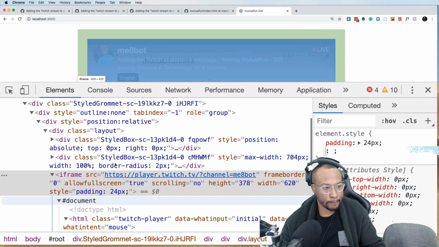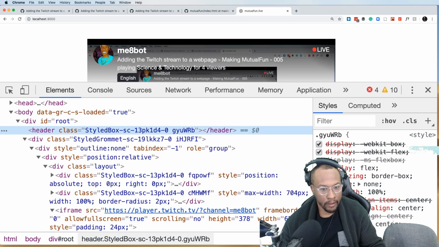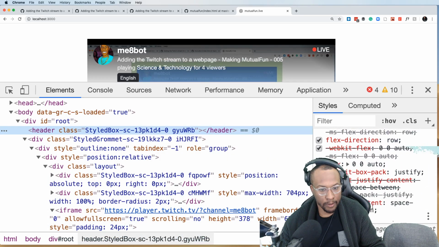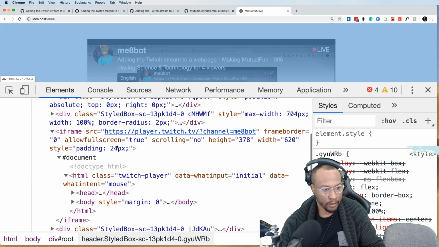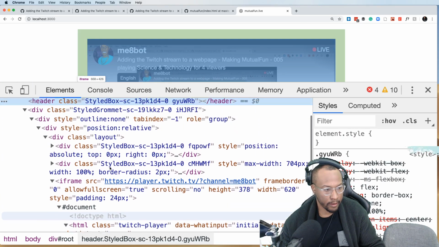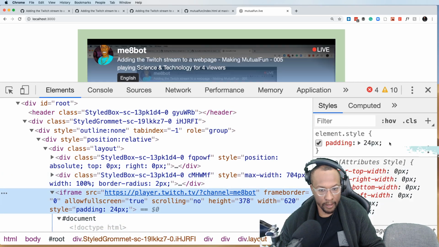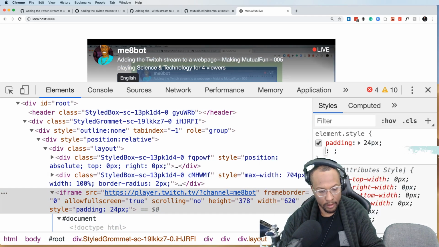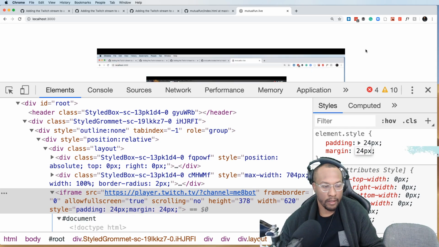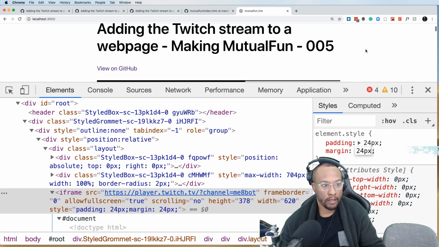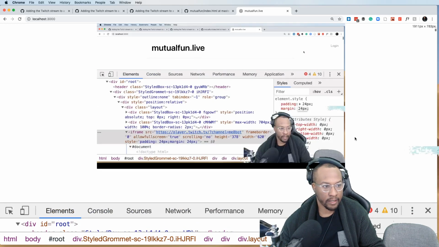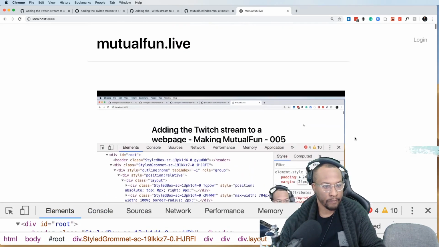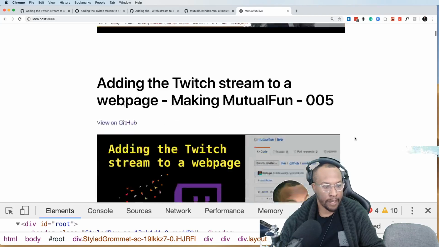But I'm also realizing my header also probably has a margin. So let me discover this iframe again. Margin 24px. I mean, that's where I want. Yeah. And if I look at it, it looks pretty in line. So I think I'm gonna go with that.